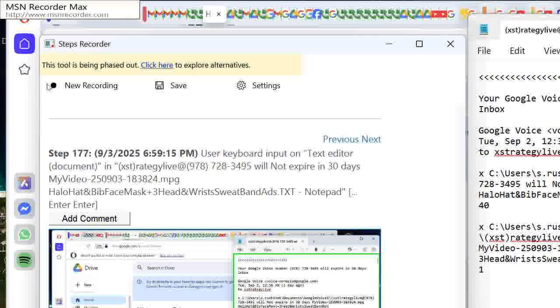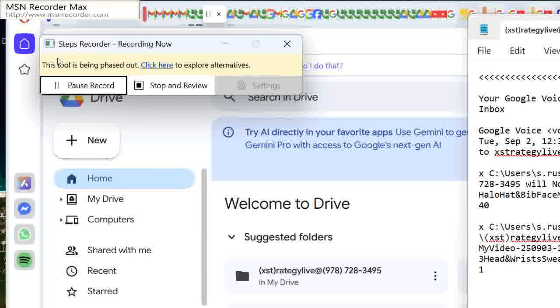As I'm starting a new recording, I click the new recording button, and I'm ready to proceed by pasting this new subfolder, Control V, on my notepad, and an X and space as a prefix to indicate that I saved it on the local machine.